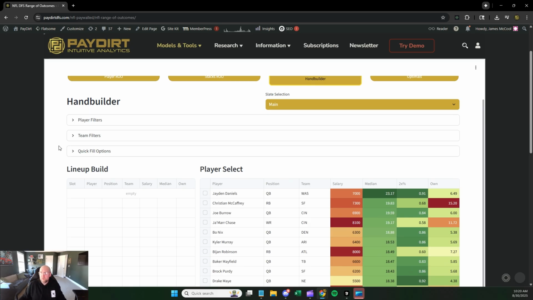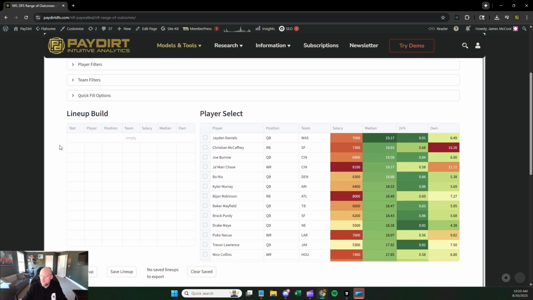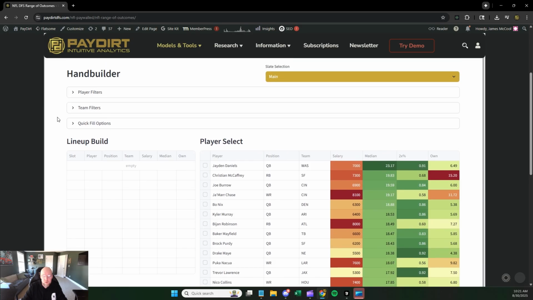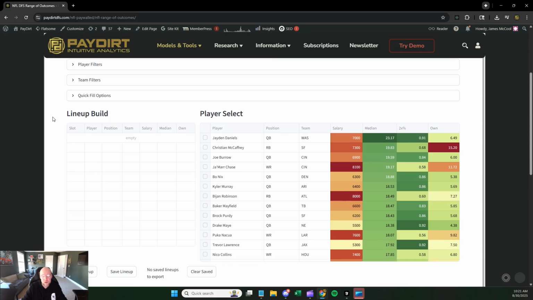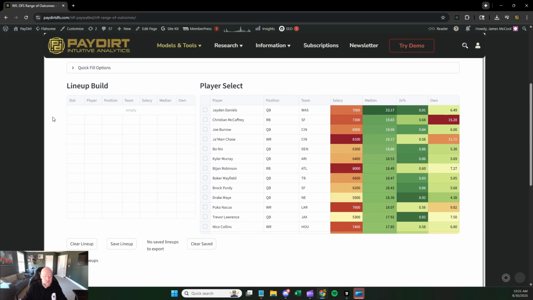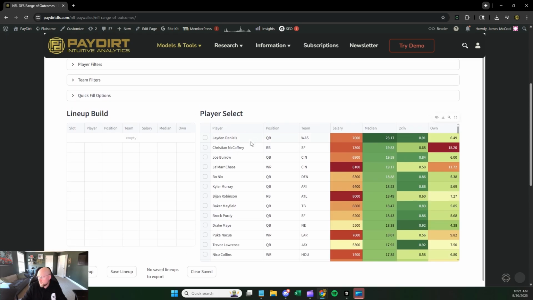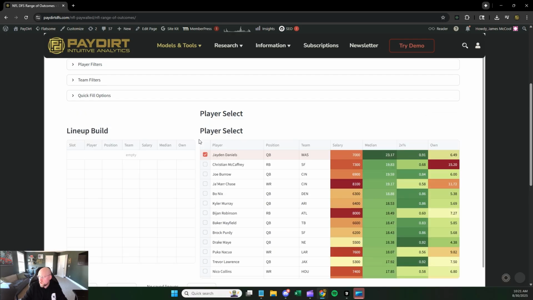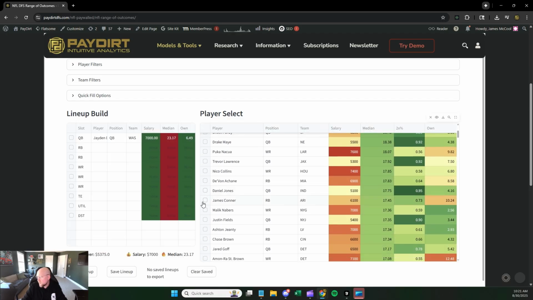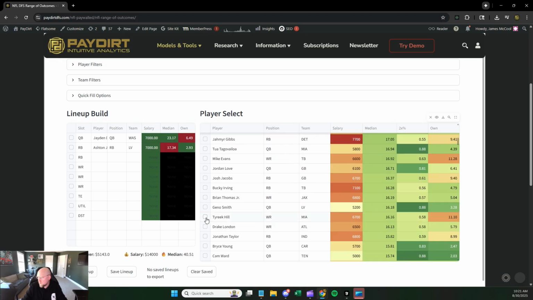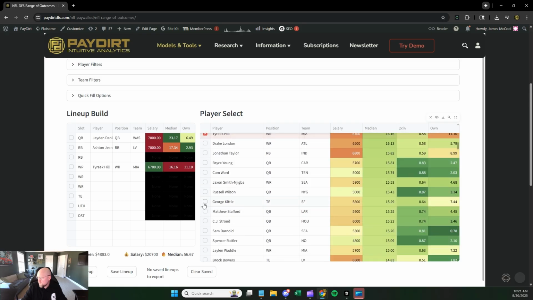So for baseball, what I had built out was a hand builder that allows you to build out a hand build lineup and do so with some intuitive functions here in the filters and the options. So just from a baseline, what this is doing is you'll be able to go over here and say, all right, insert Jaden Daniels. And then I also want Ashton Jeanty, I don't know, Tyreek Hill, and George Kittle, right?